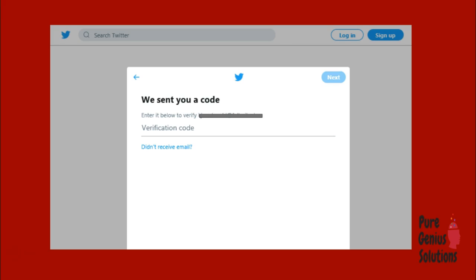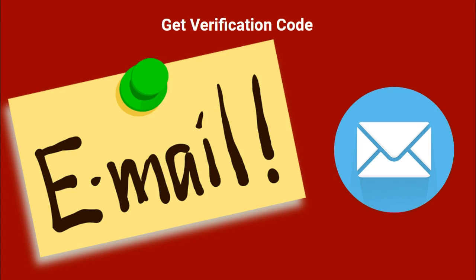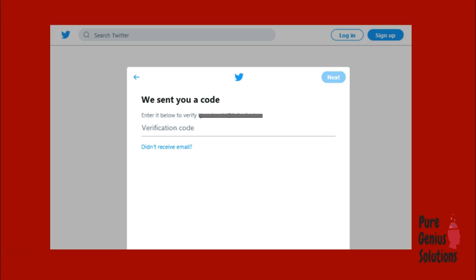On the next screen, you'll be notified to enter a verification code. So follow the instructions, go check your email inbox, open your email from Twitter, copy your verification code, then return to twitter.com and paste the code on the area labeled Verification Code. Hit the Next button and move to the next screen.